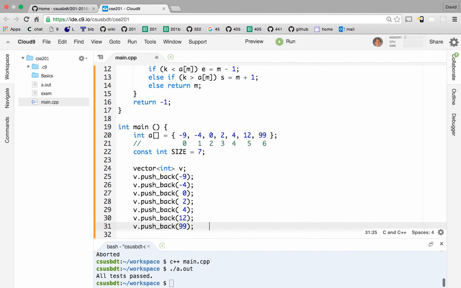So now v is just like a. So when we are here, at this point, v looks like this. It's empty. And then when we push back -9, v will look like this. It'll just be an array, a vector with one dimension, right?